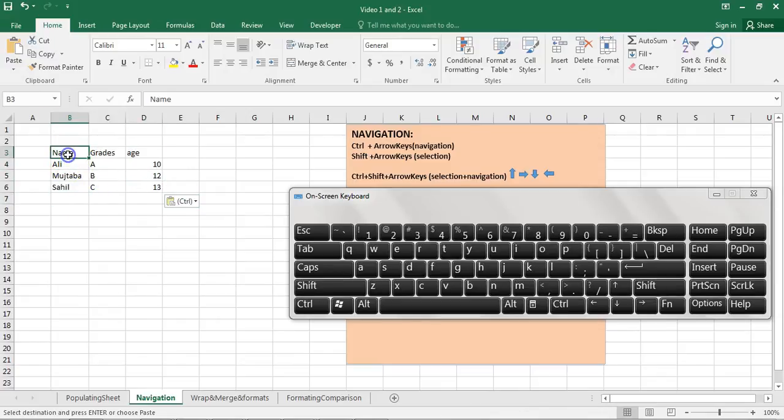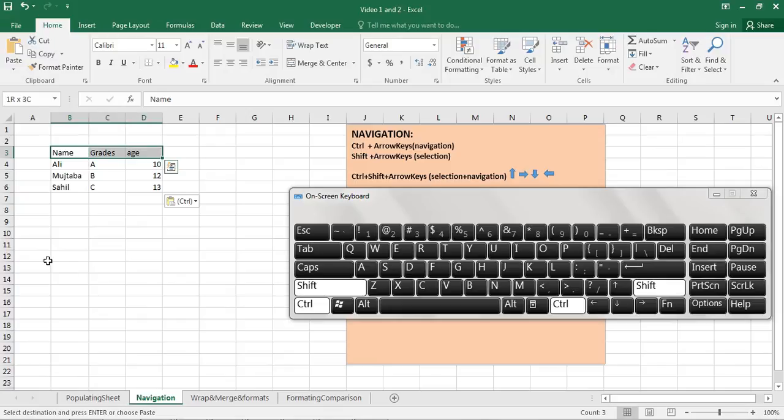To select this entire range consecutively, we will use CTRL and shift together with your navigation arrow keys. So I will press CTRL plus shift plus the right arrow key to select this row in one go like this, and then I will press CTRL plus shift plus the downward arrow key to select the entire grid like this in one go.